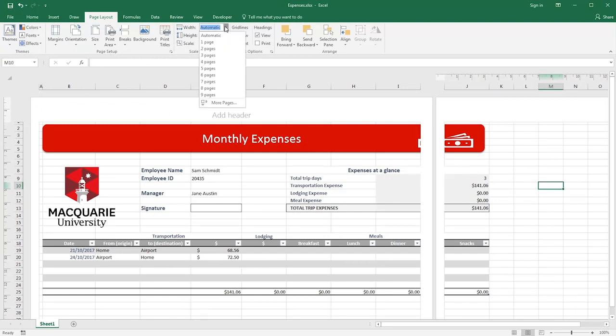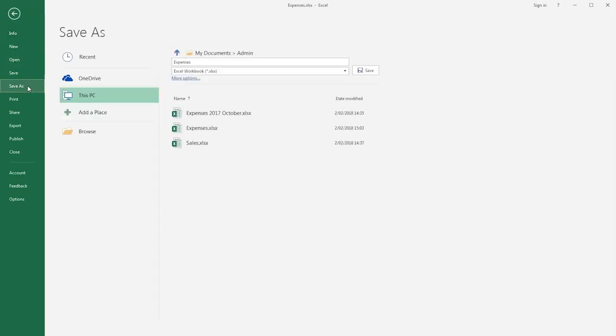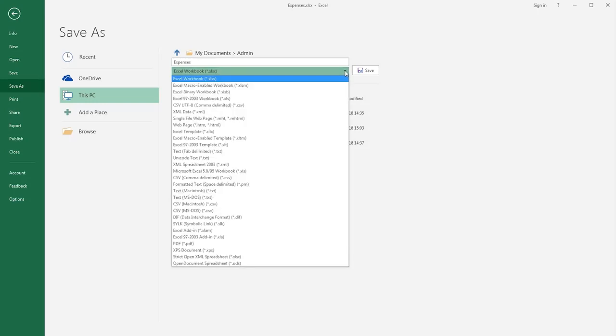I'm going to set my width to be 1 page. That's now fitting very nicely. I'm now ready to save as PDF. So I'm going to click File and Save As. Once again, I must specify the folder where I want it to go. The admin folder is fine. Again, I'm going to call it Expenses, but this time I want to change my type. So instead of Excel Workbook, I'm going to click the drop down and choose PDF.